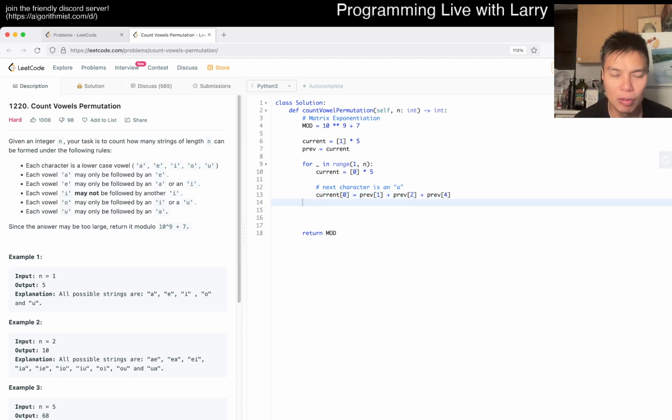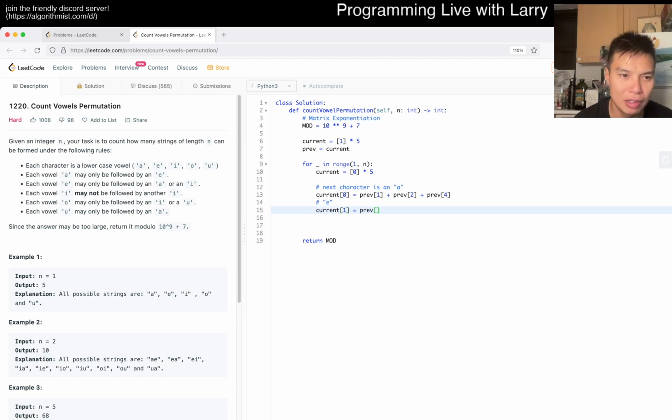Anyway, and then now what happens? So next character is an E, which is a 1, sorry. And what can we have before E? That's after previous of 0 for an A, and an I as well, and that's it actually, right? And then I, it's going to be everything.